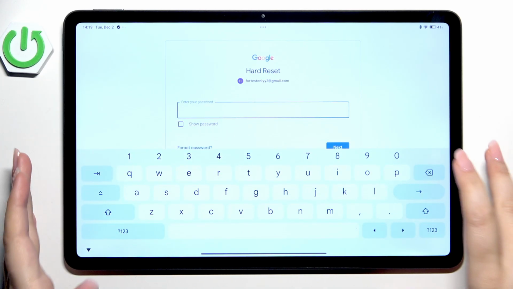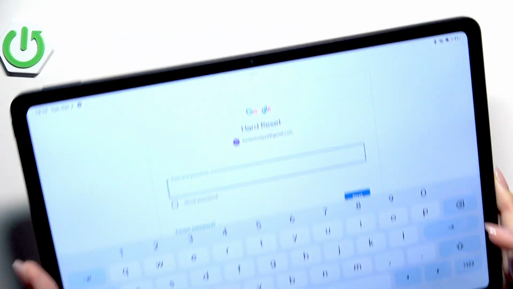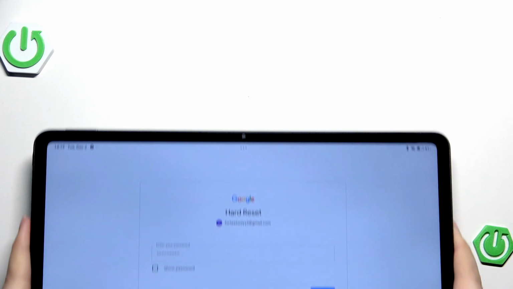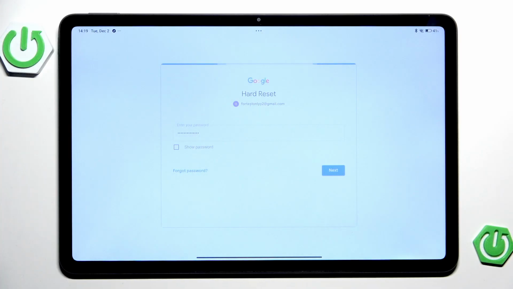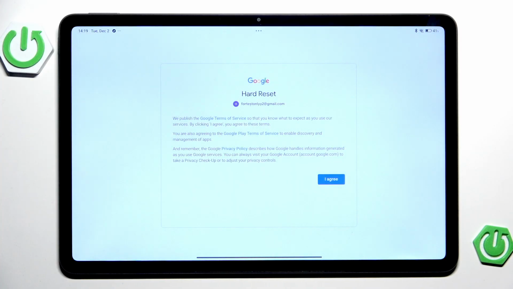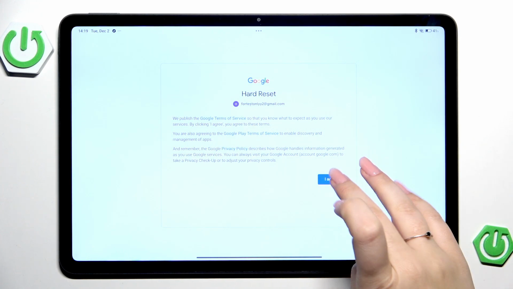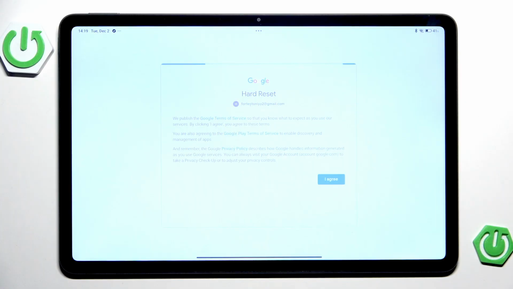So right here we have to enter the password, and let me do this out of the screen. Okay, we've got it saved, so just tap on Enter. Here we've got Google Terms of Service and Privacy Policy, so we can tap on them to learn more and tap on I agree after reading.